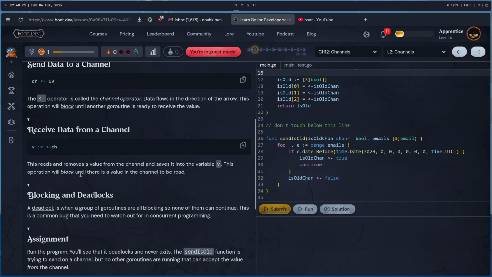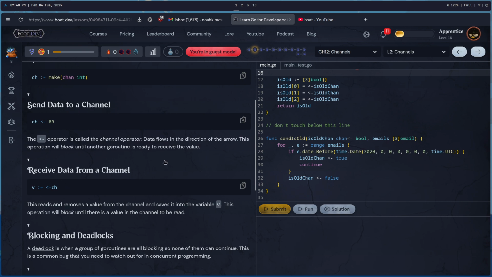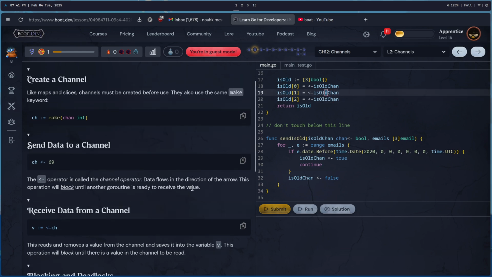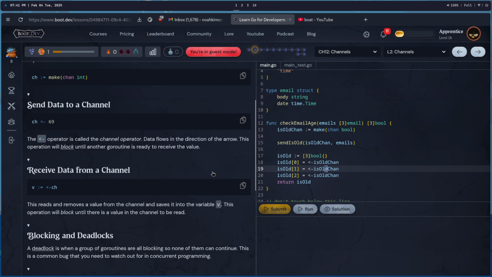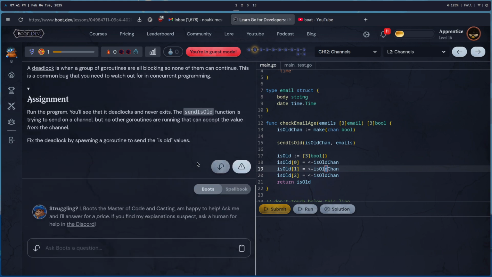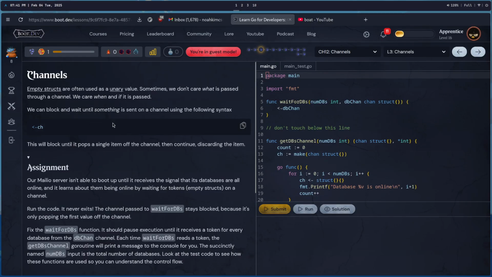This operation will block until there's a value in the channel to be read. So yeah, it started the chain of that, and these won't let, and it will be stuck forever. This operation will block until a Go routine is ready to receive the value. Oh, I see. Damn, this really messes with my brain.